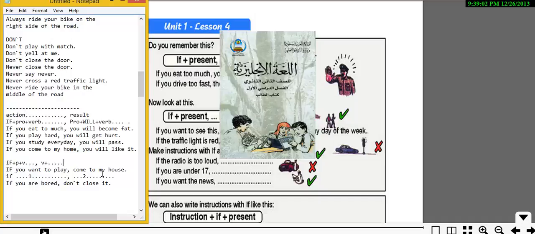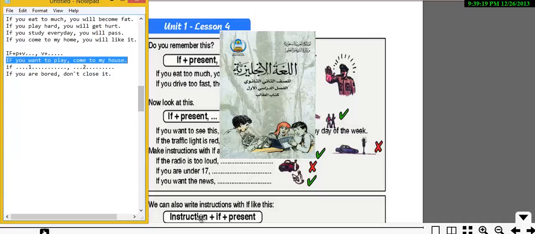If you want to play, come to my house. I'm talking about using a present tense here with if, and then there is an instruction, a command, a verb within the second phrase, come to my house. That's it. Anyway, let's move on to the last part, which is our work today.